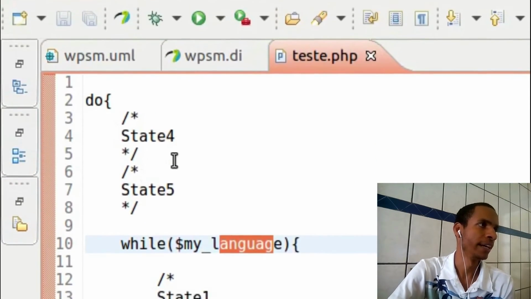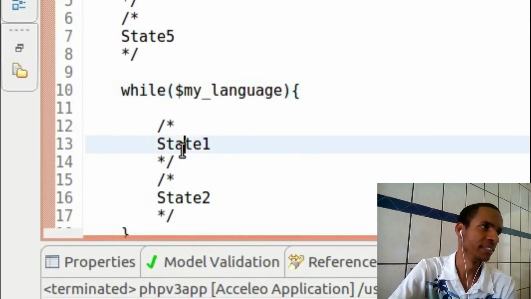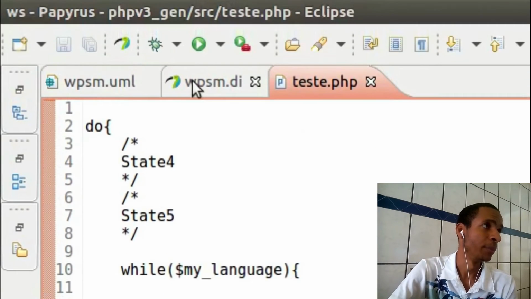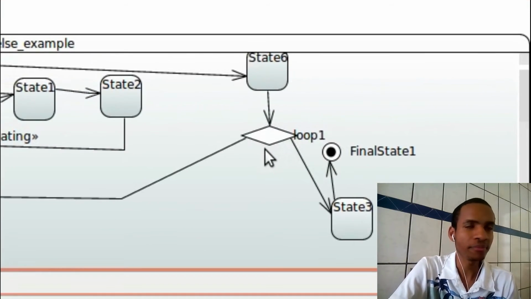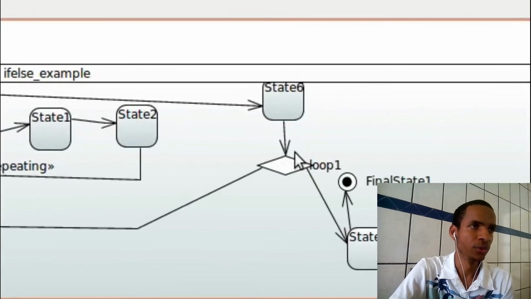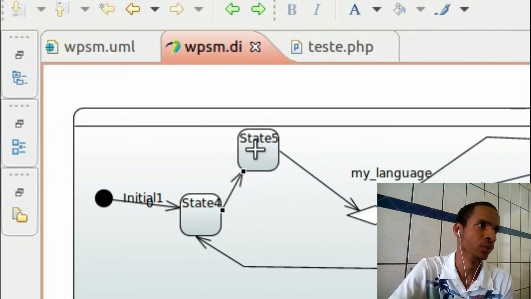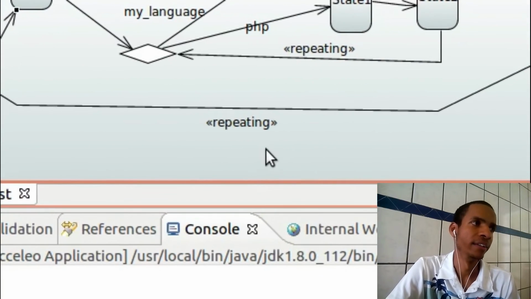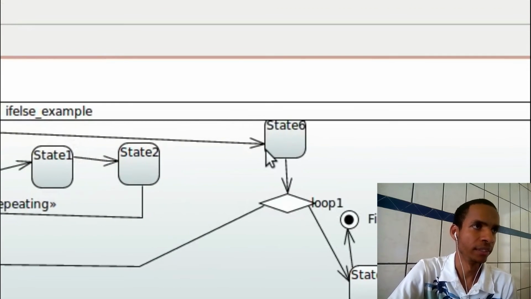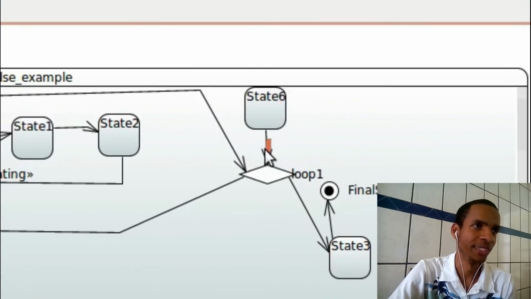So do state 4, state 5, while, and while my language state 1, state 2, and you have state 6 here, and so this is the representation of this thing here. Okay, I have some little bugs here. For example, if I leave from this state here, I cannot go directly to this, as I told you before. I need to go to a state, and then from this state I go to this element here. Okay. But in this case here, I'll just make a little test. I'm testing while making my video.